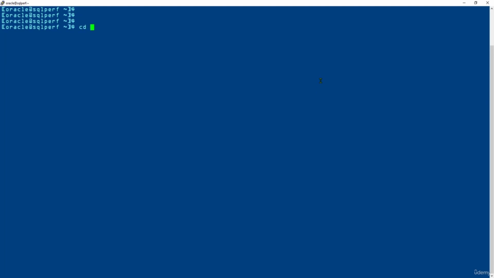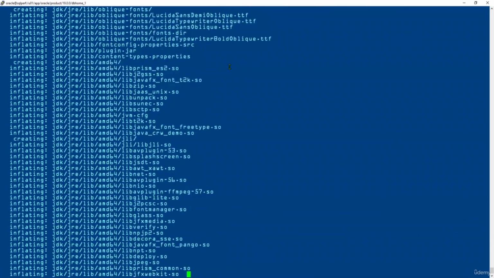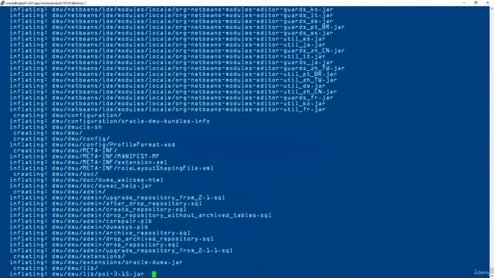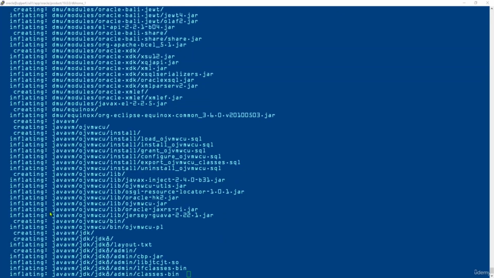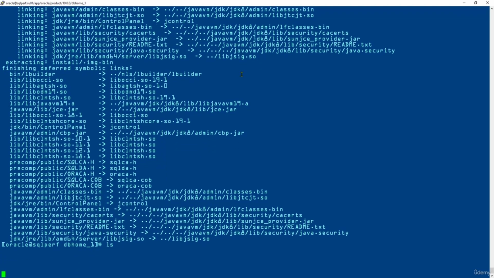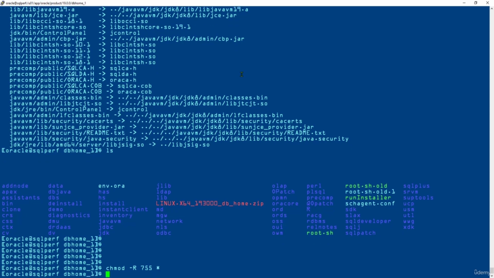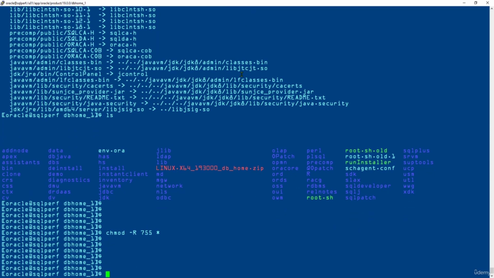Now go to Oracle home location, unzip this software file, open Xming software. Once the software file is unzipped, you can execute this command. Now execute runInstaller.